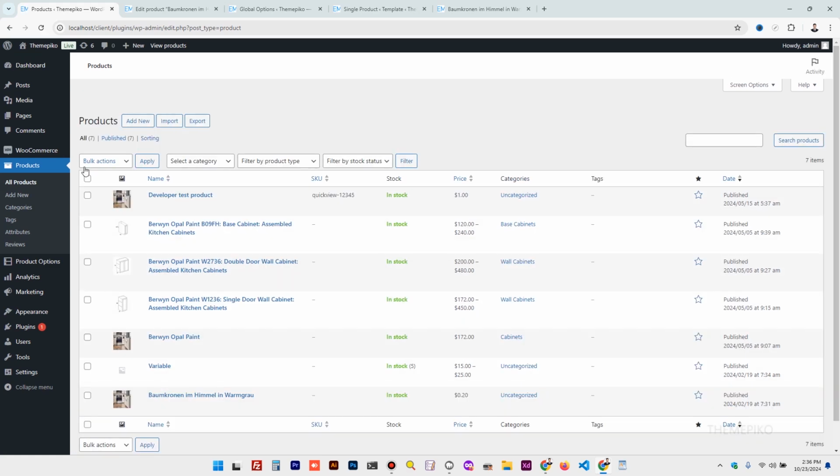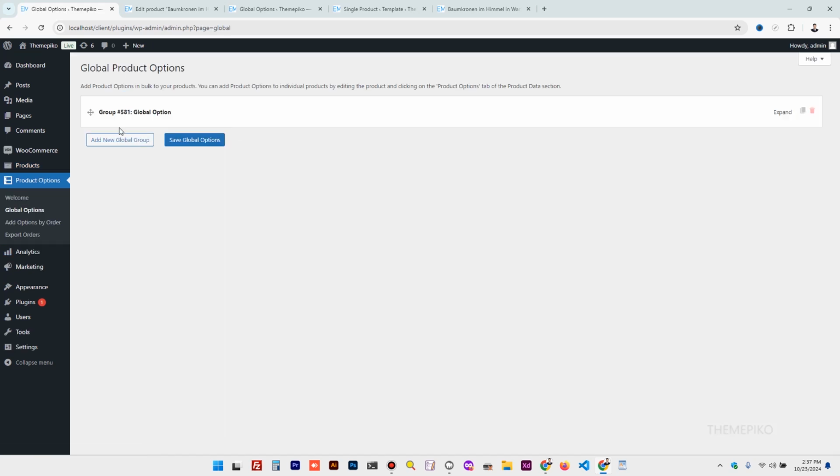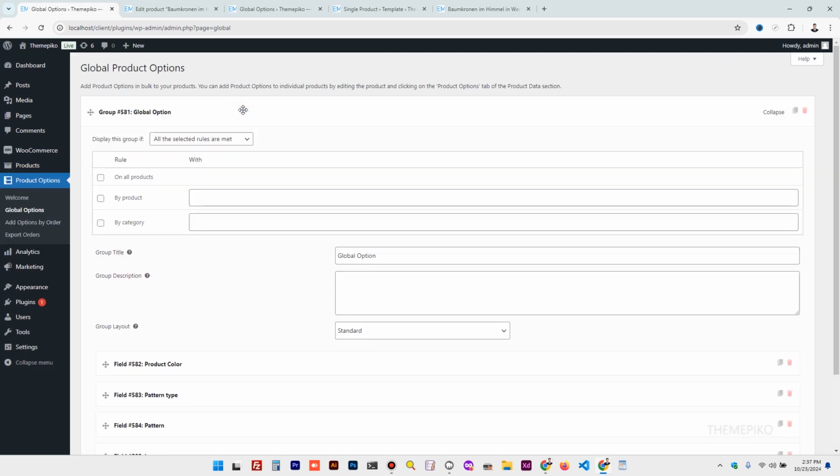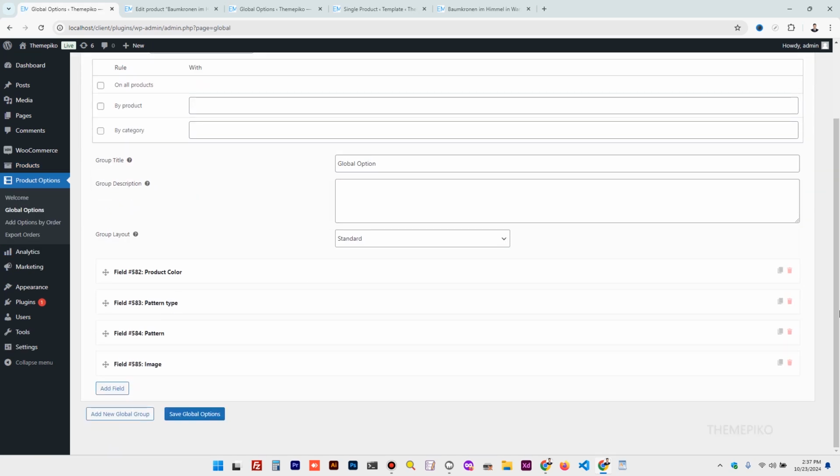If I need only this product to have some option added, you can do that. Also, if you want the option visible globally in all product areas, you can also do that. How can you do that? First, I show you the global option. First of all, you need to go to product option, then global option. I've already created a global option. After that, you can configure according to your need.